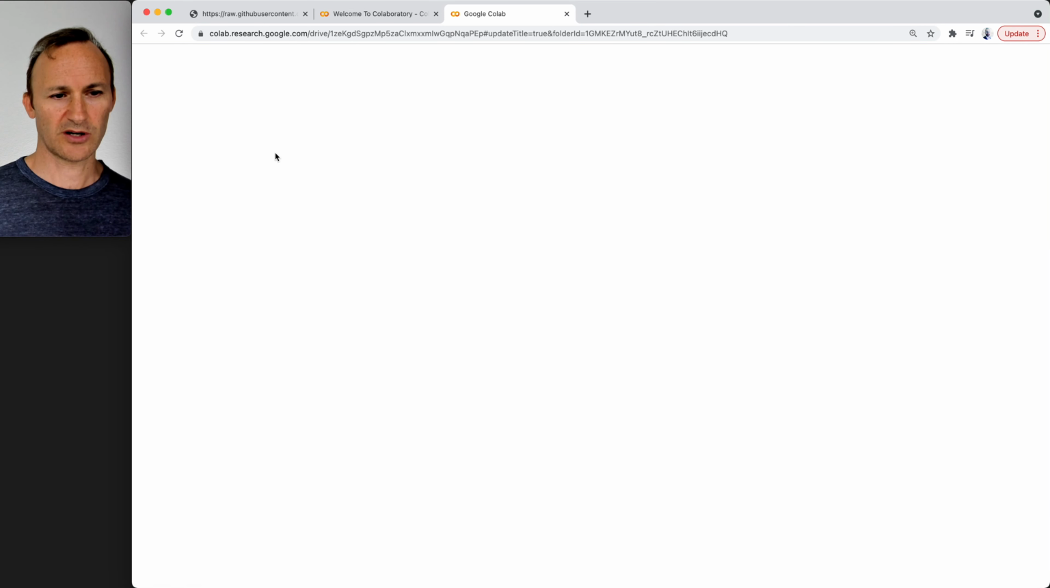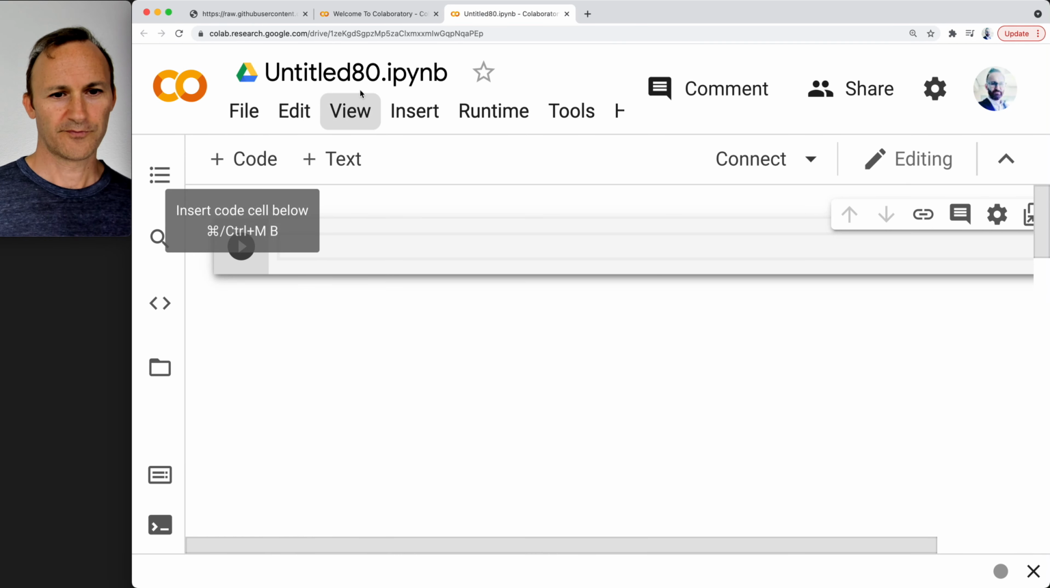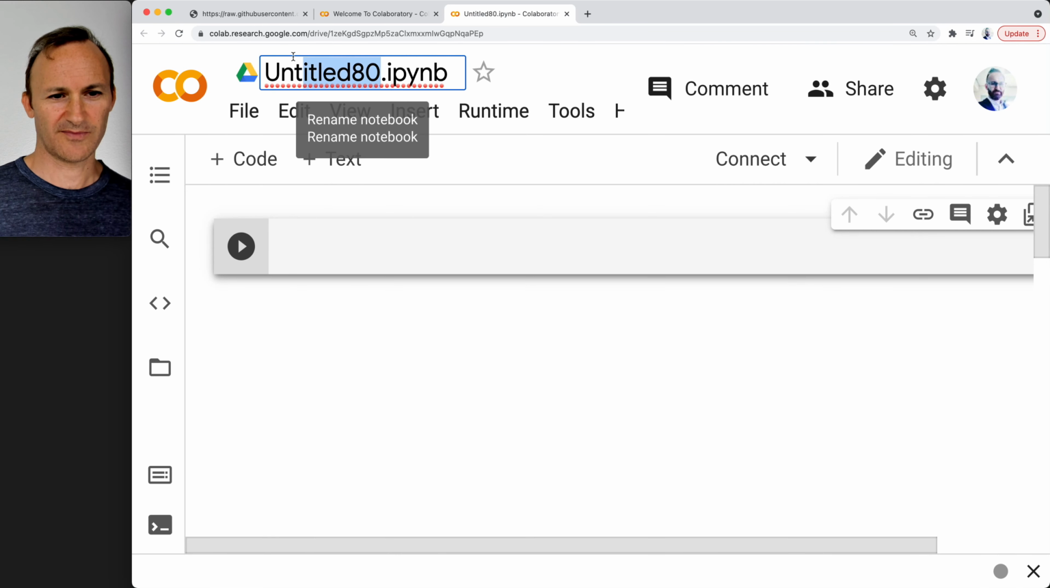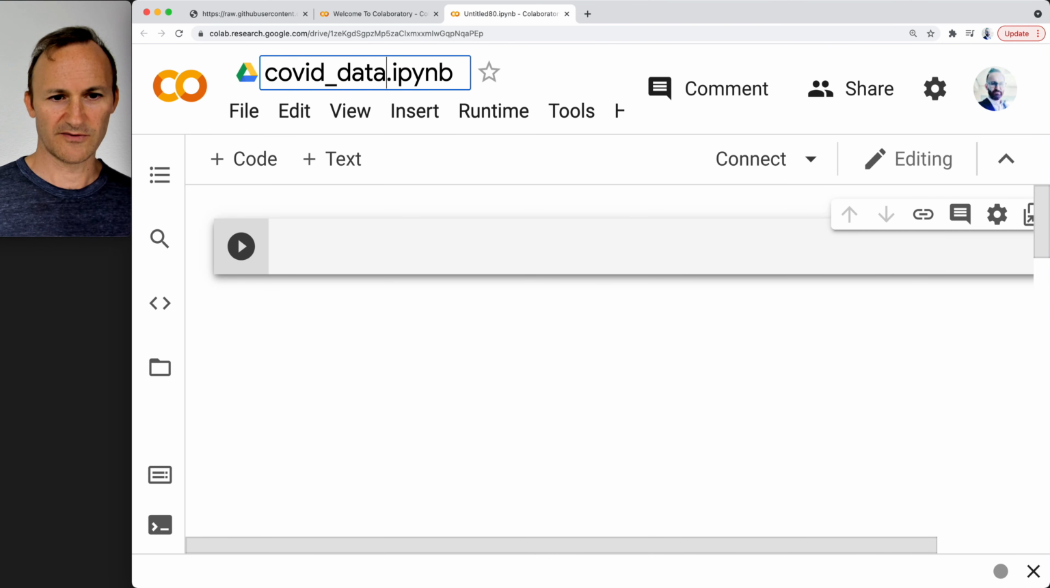And then we're going to call this new notebook something. We can change the title, but for now, let's call it maybe COVID data. You could even put the date. My date is 10/19. I'm going to say first look. All right.